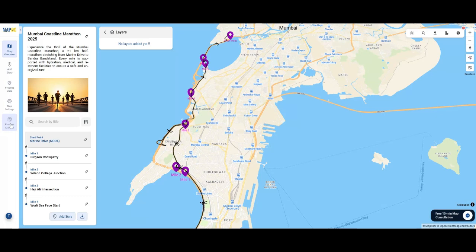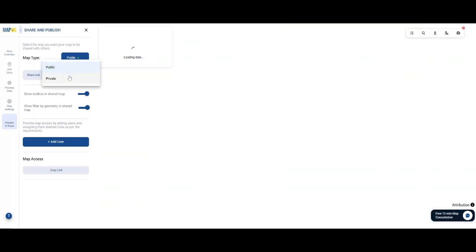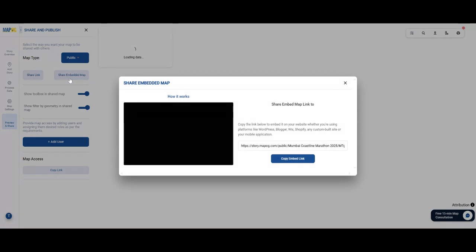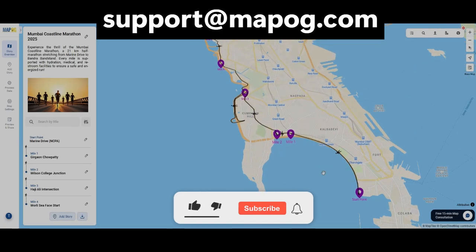Once your map is ready, click Publish and Share to get a live link or embed code. Share it with participants and volunteers. Ready to map your idea?